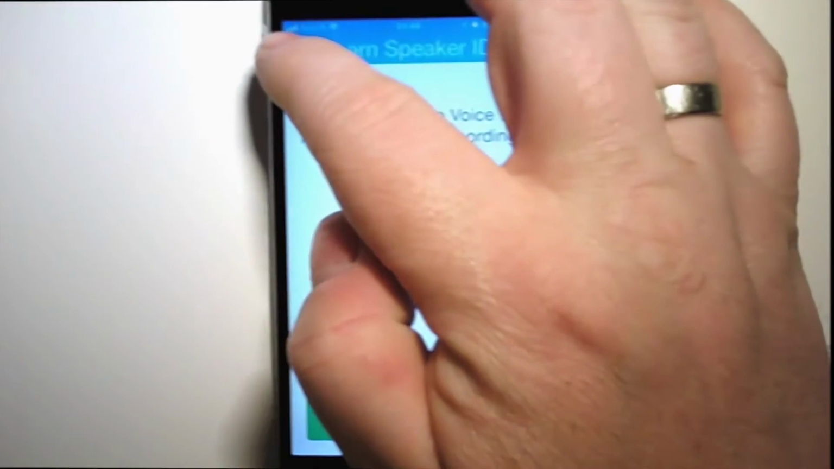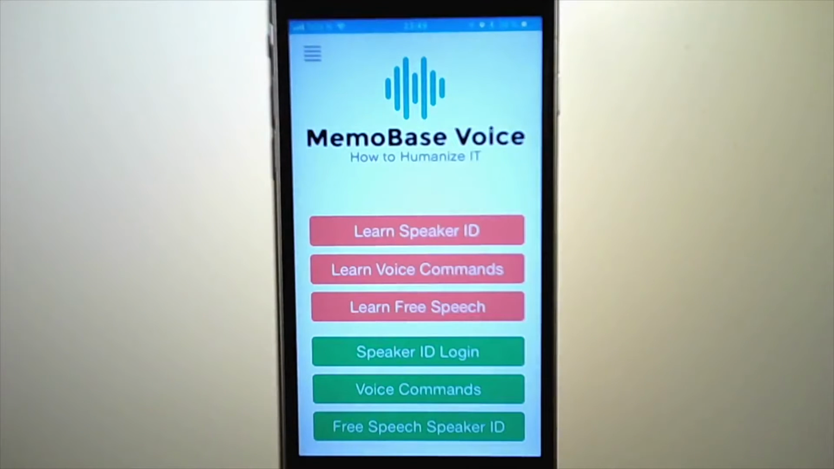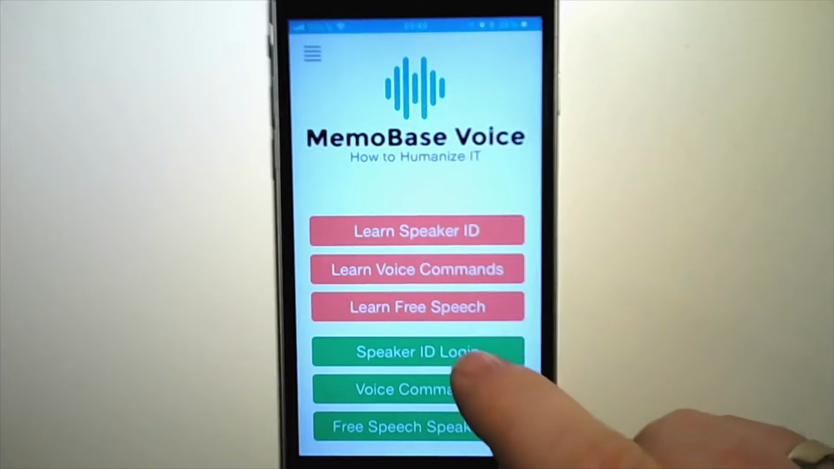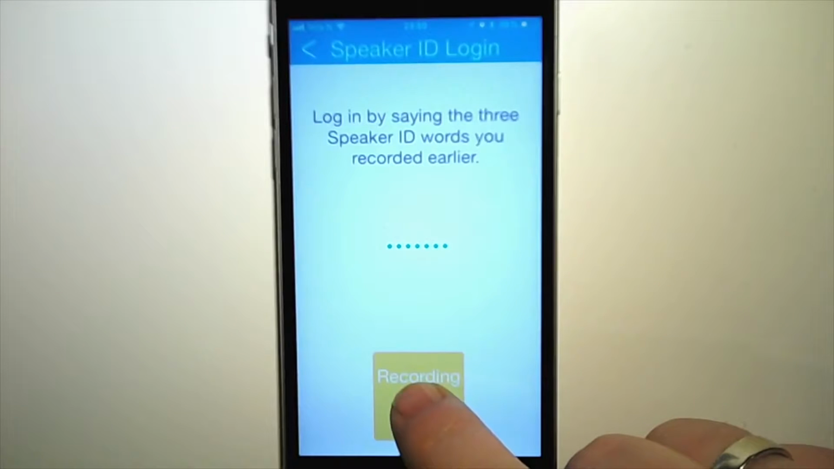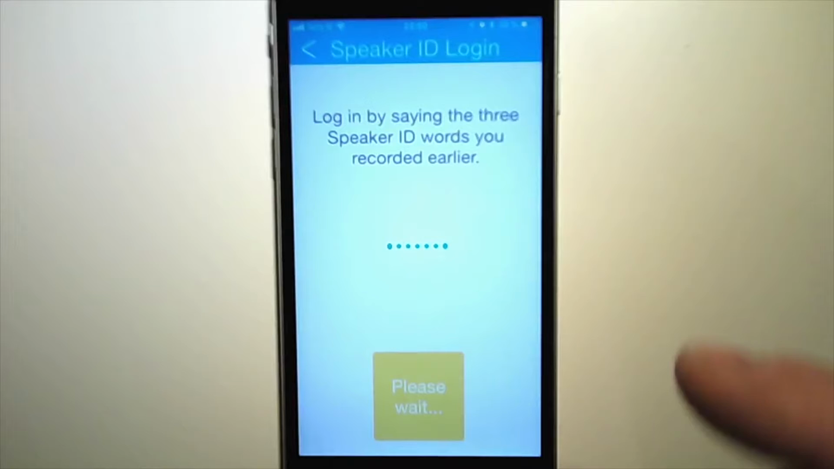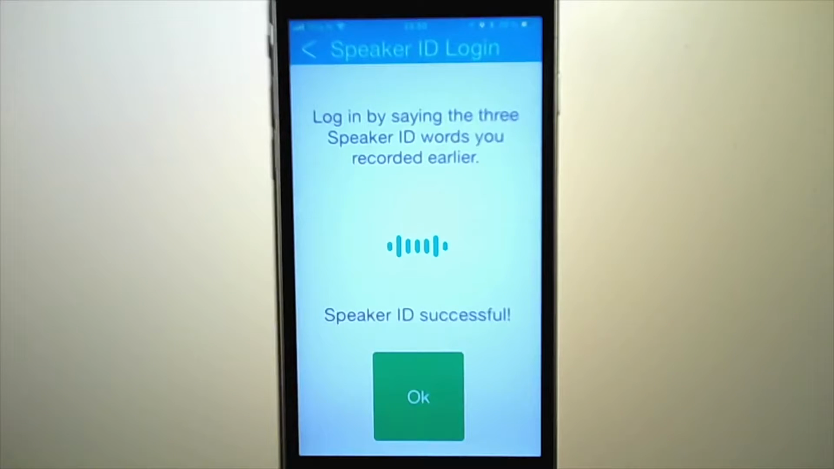Let's exit learning mode and try a Speaker ID login. When logging in, I can say all 3 words in a row instead of separately. 1908 71. And as you can see, I was successfully recognized.